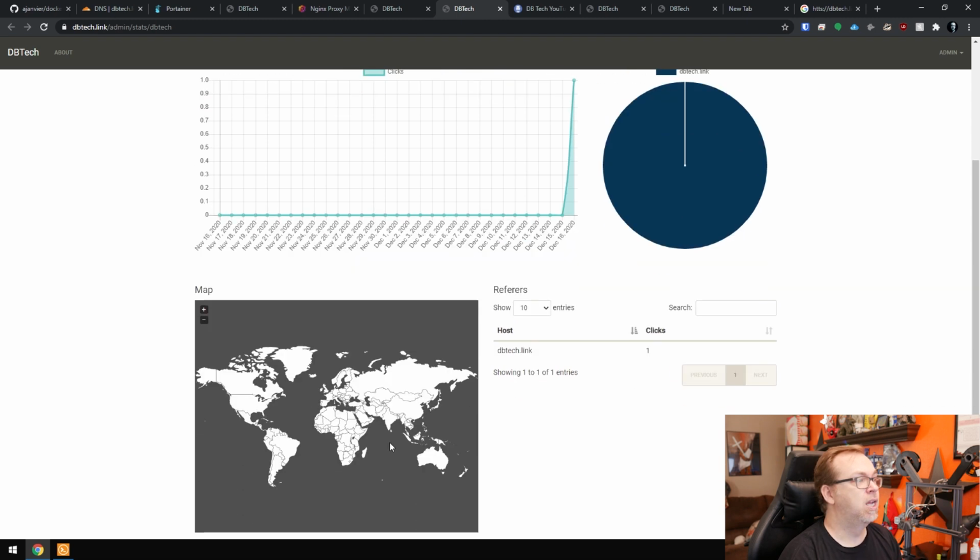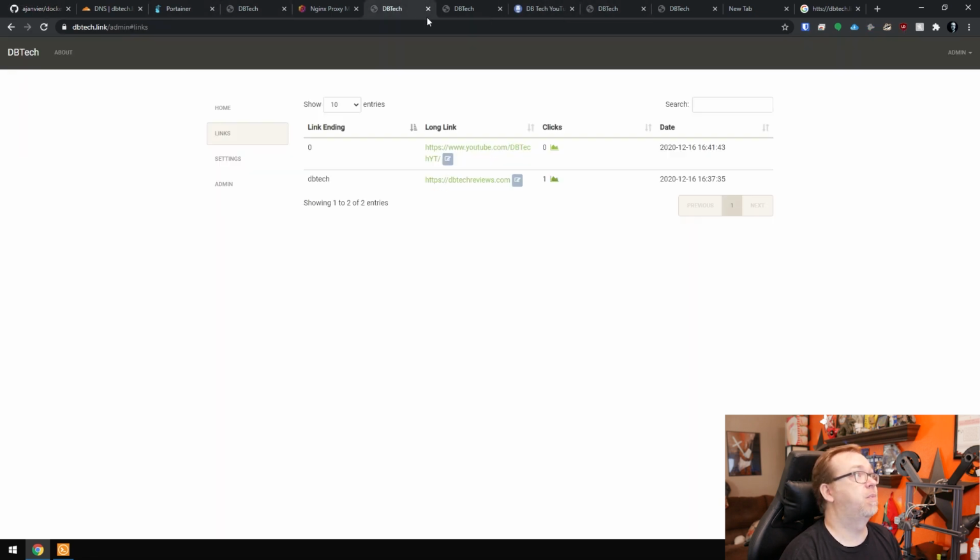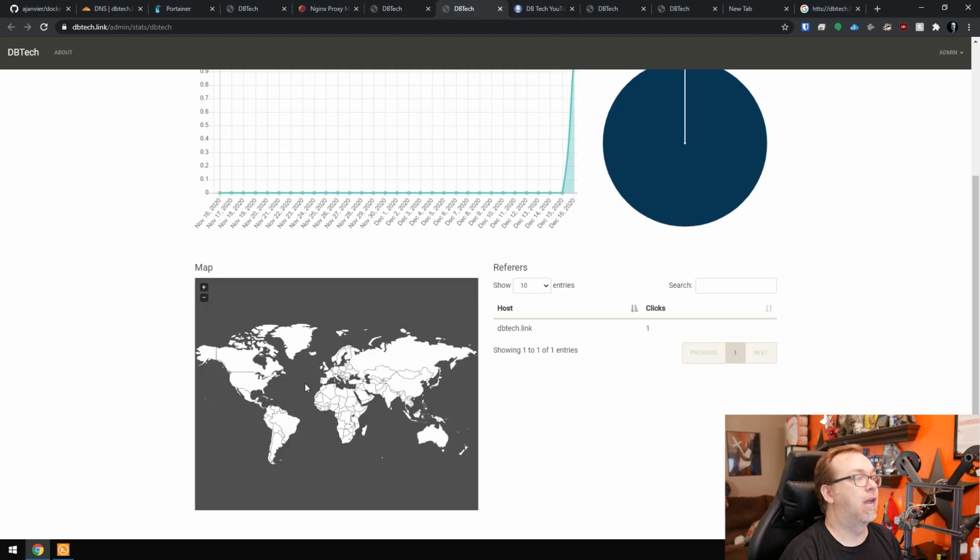We're getting data here. I don't know what we'll need to do in order to get the geographical data to show up. Got so many of those open. So I don't know how we get that turned on. It's probably a setting in there, but that is the gist of how to get Polr installed for your own link shortening service. Pretty straightforward.